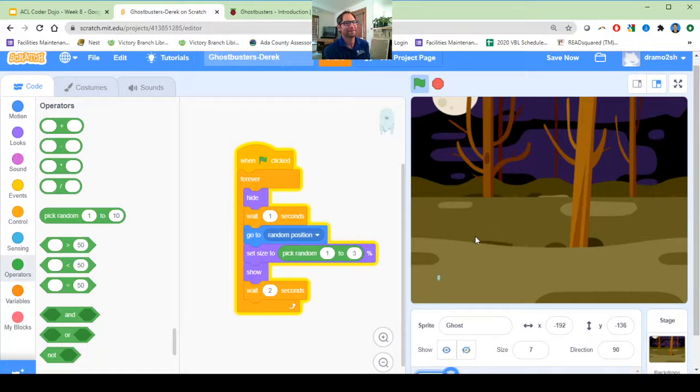Okay, so wow, I just saw him pop up here on the screen, and he was tiny. And look at that, he's tiny there. Okay, so these numbers need to be worked on here. Pick random. So that was tiny, at 1 to 3, because 100% is normal size. Oh, well, that's part of the problem. Let's do 50%. How's that? To 100%. So half of his normal size would be 50%, 100% would be full size. So let's go ahead and try that.